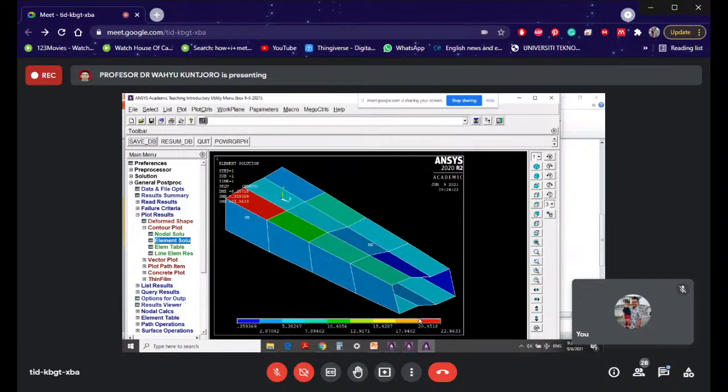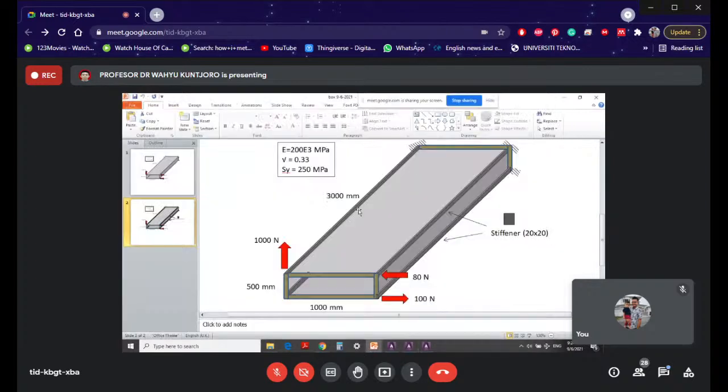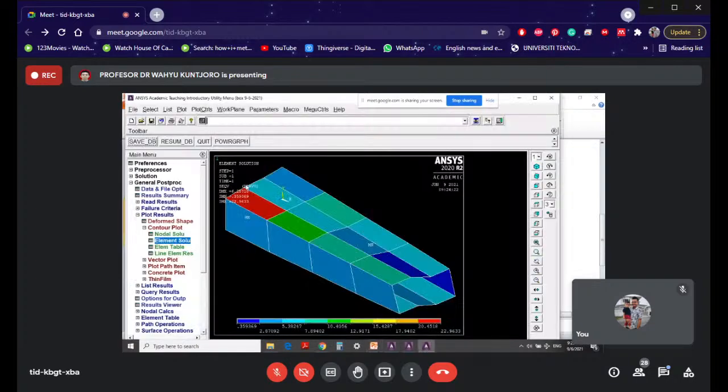What about the strength? The strength, let's go back here. That's the strength, 250 megapascal. So yeah, it's strong. Strong meaning that it will not fail because of yielding, because the maximum stress of this structure is much below the yield strength. The stress maximum over there is only 23 megapascal. Yeah, so this is quite a safe structure with a reasonable deformation.